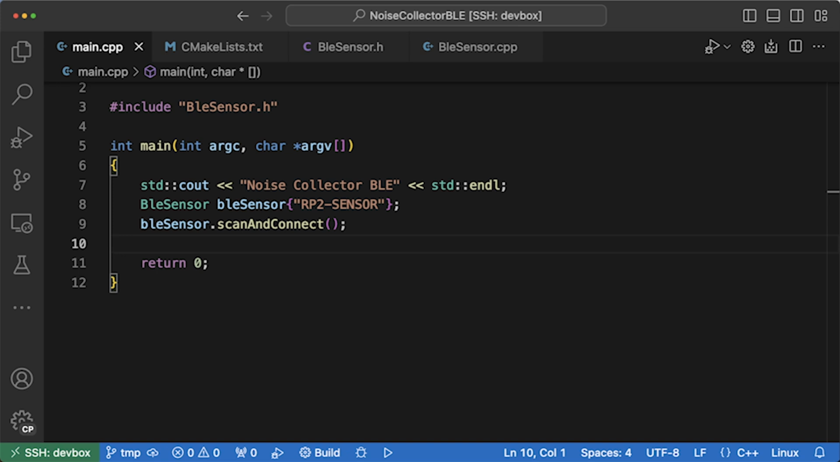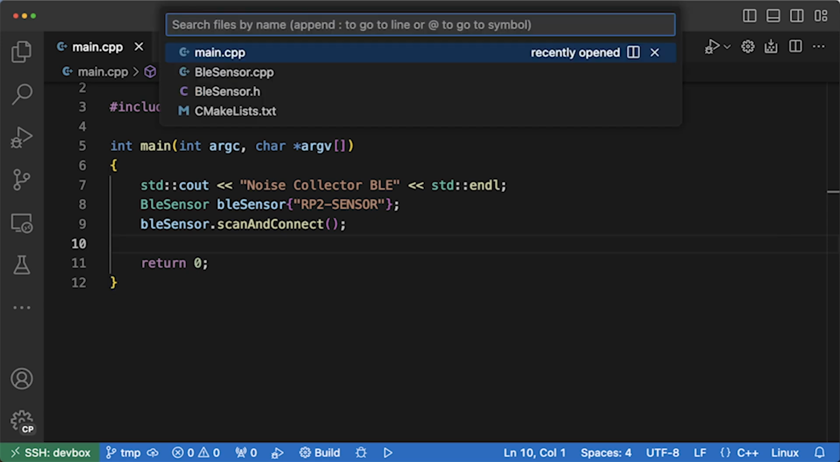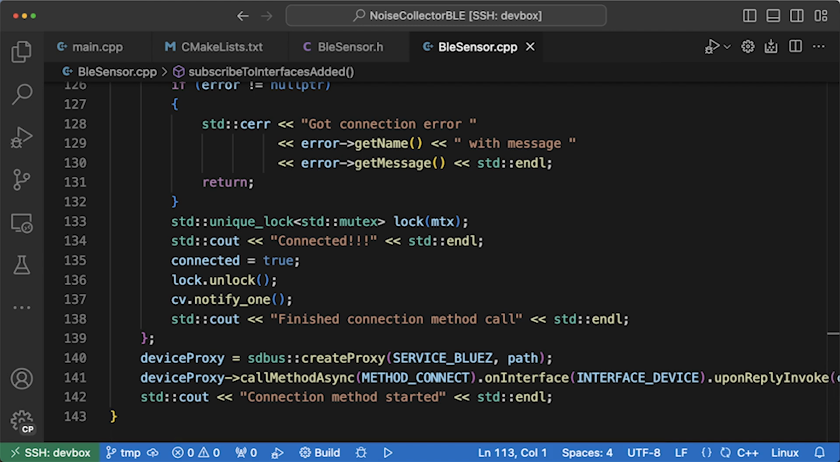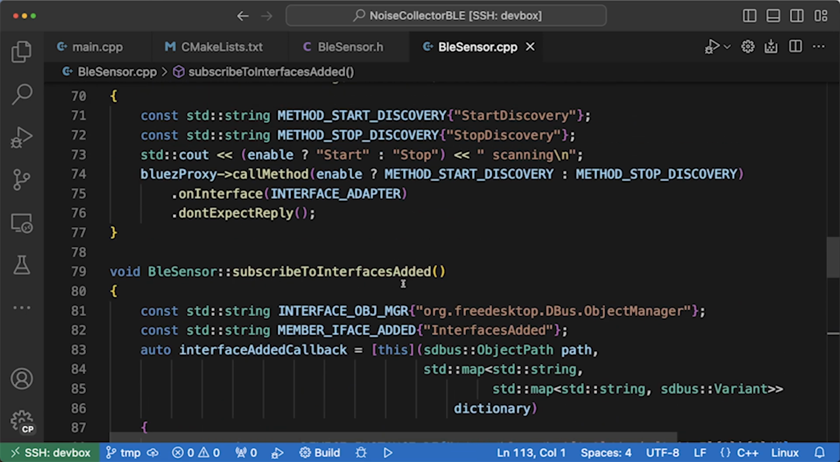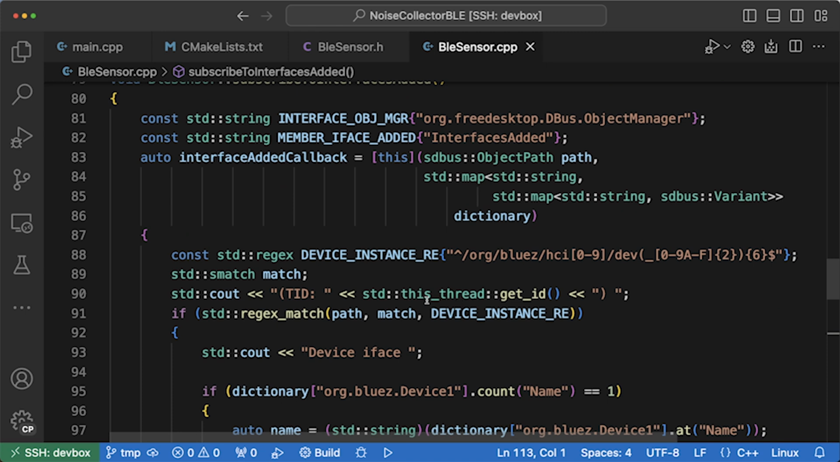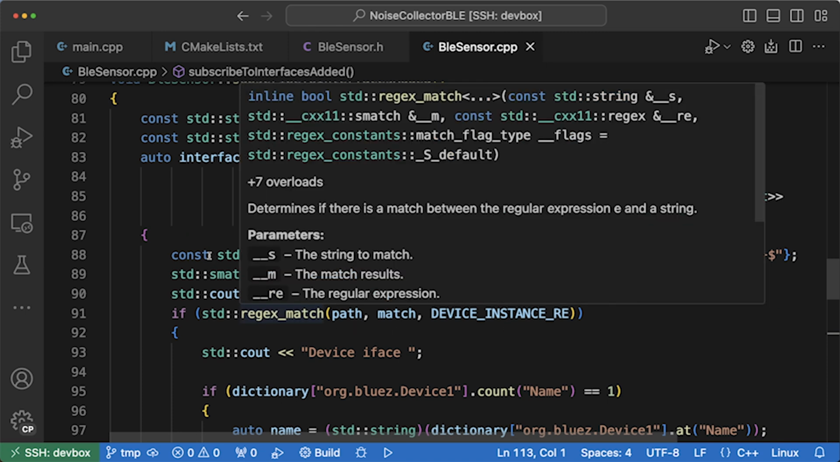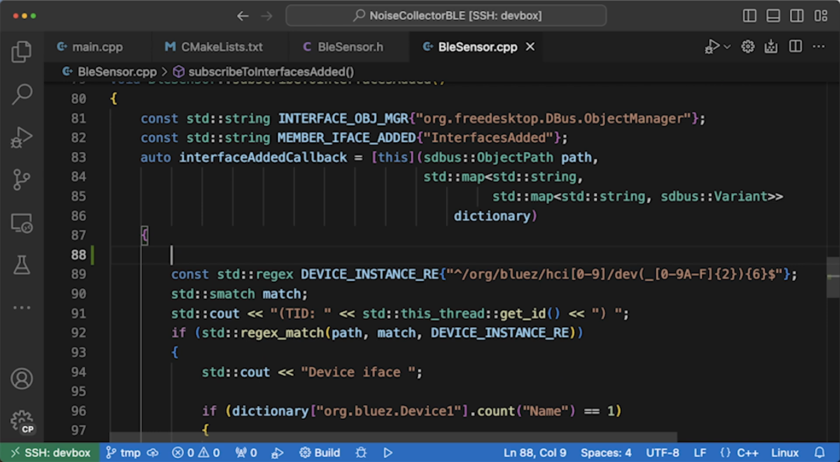We are already receiving information about the devices that we connect to, and using the same subscription, we will be receiving information about the paths. But we need to deal with it in a different way. So let's go to that method that is in the implementation, and we should go to the subscribe to interfaces added. That is where we are listening to these signals. The thing here is that we are going to behave differently if we are already connected than if we are not.